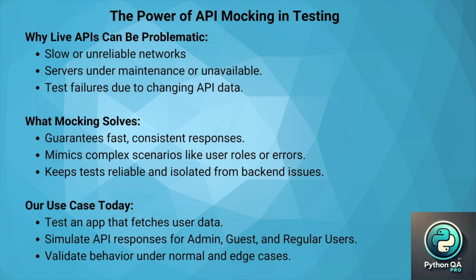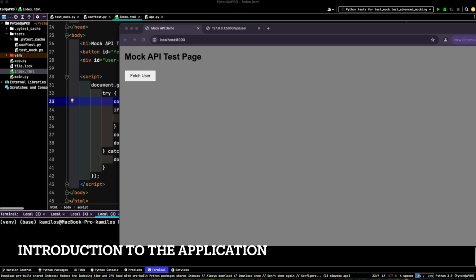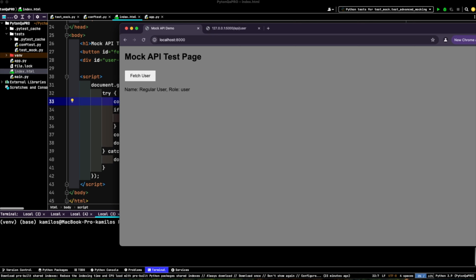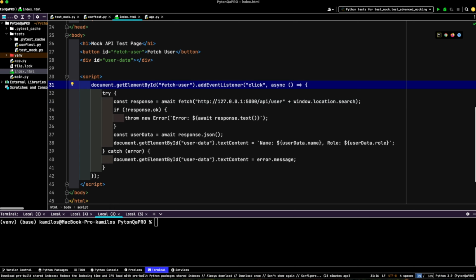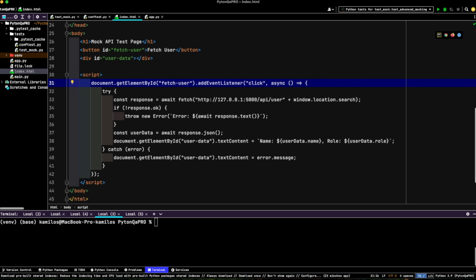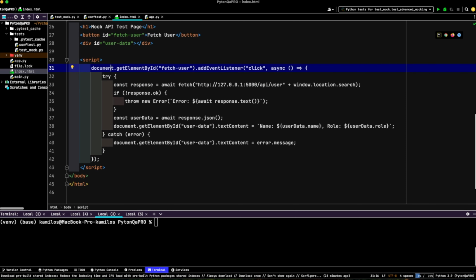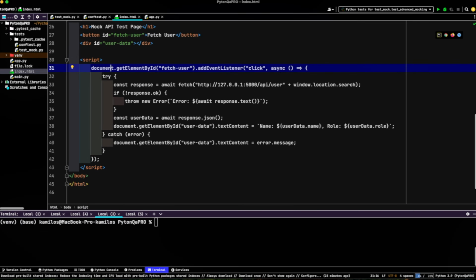Today we'll mock API responses for an app that fetches user data. The goal is to test how the app handles different user roles and ensure it performs well even when unexpected data or errors occur. I've prepared a simple web page with a button labeled Fetch User. When you click this button, it sends a request to the API user endpoint to fetch user details. This page is hosted locally, and I built it using plain HTML and JavaScript. It's a minimal interface so we can focus entirely on mocking the API responses.